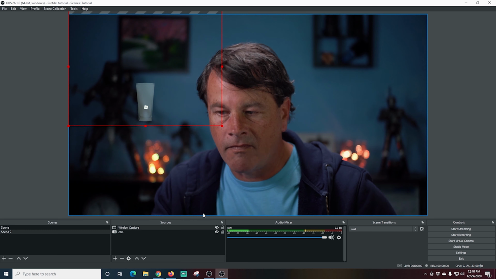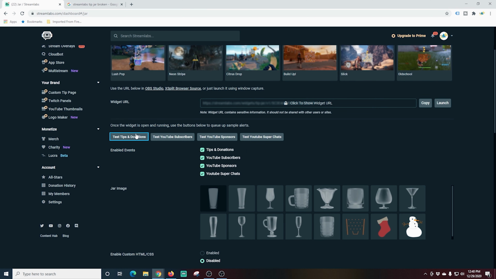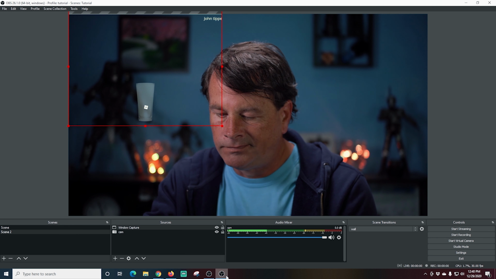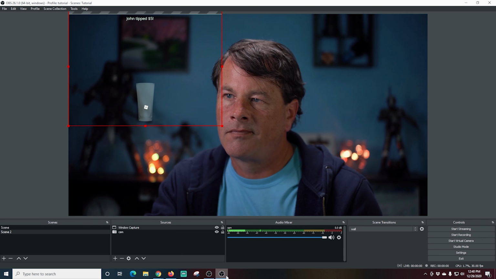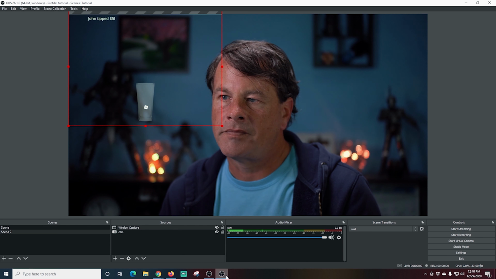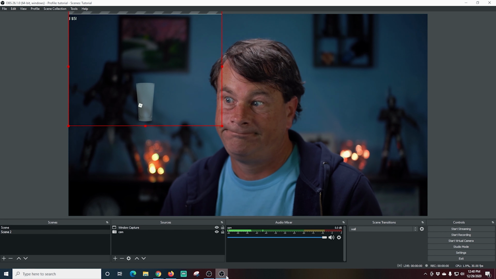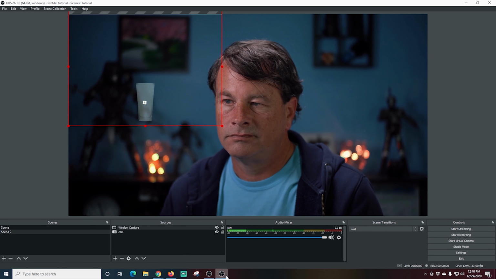And there we go. Now we're going to go in and we're going to test it by clicking tips and donations, and you can see this is glitching for some reason. It shows us the text, and it's definitely dropping something because you see it bounce around in the cup, but it's not actually showing us the coin. And sometimes this will happen, especially with Streamlabs widgets. I don't know why it happens, but I can probably come back in a half an hour and it'll work just fine. So just keep that in mind.